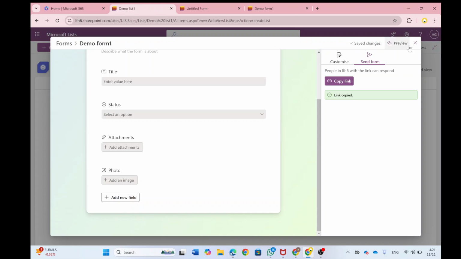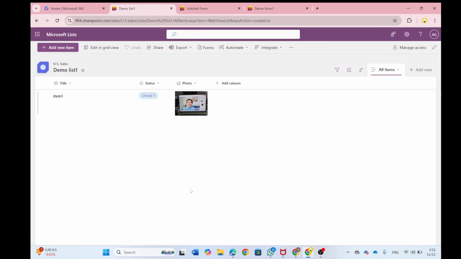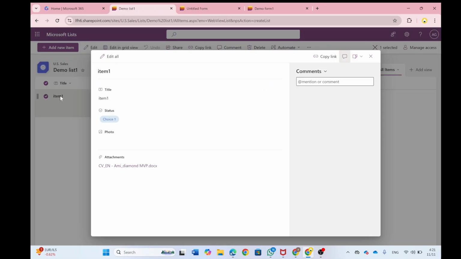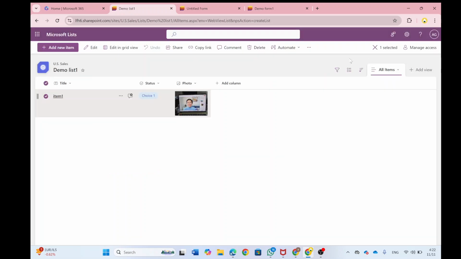So let's go to the list and let's refresh. And now I see the item, I see the status, I see the photo. If I go into the item, I'll see that attachment has been added. Now each form can be different. One form will have the attachment, one will not have the photos. Let's create a new one and see how it goes.